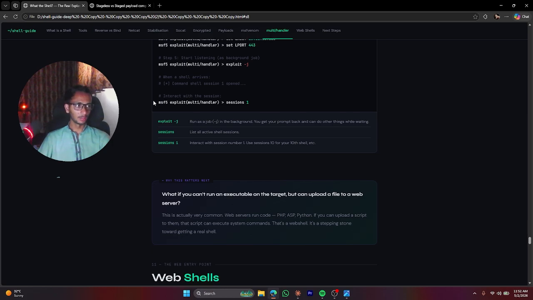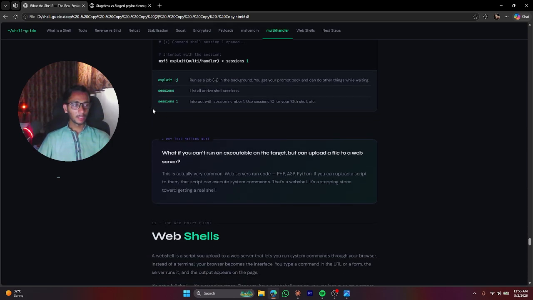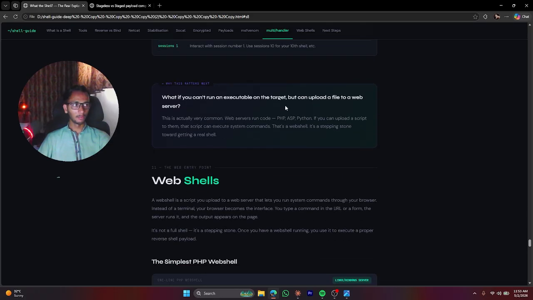Now this is all about the payload that gets executed on the machine by the user. If we cannot upload that executable on the target, we can do the same with the web server. This is actually very common. Web servers run code like PHP, ASP, these different extensions, and Python. If you can upload a script to them, the script can execute system commands. That's a web shell: uploading a malicious script to a web server that gets executed, and we can use that to run commands. So that is called the web shell.